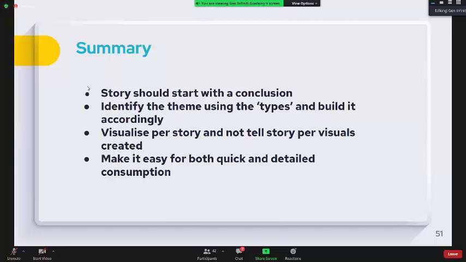Okay, identify the themes using the types and build it accordingly. So what plot do you want? You want to show overcoming the monster, rags to riches, or even quest or voyage. What are you trying to show? Select the plot, build the visualization according to the plot. Again, like a broken record, visualize per story and not tell the story as per visual created. We don't start off with creating visuals, we start off with creating the story, then we put in the visual.